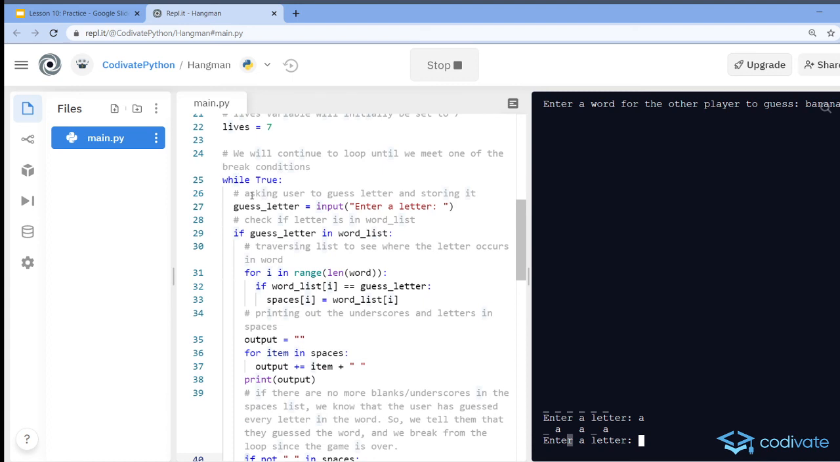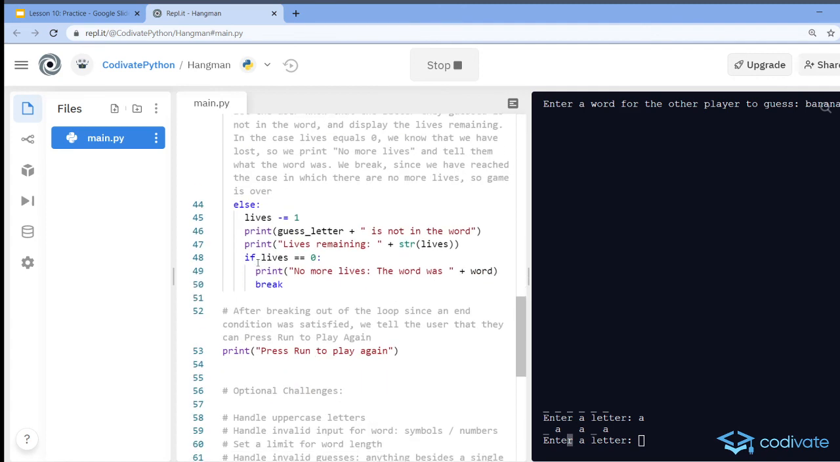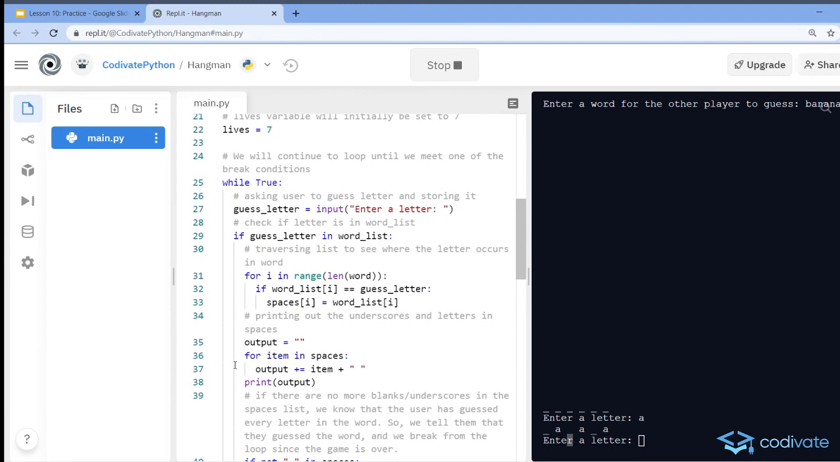Now this else lines up with this guess letter in the word list. Else is if I get it wrong. Well, there's nothing here, so what do I do next? We have to remember, this is a while loop, so we go back up to the top, and it's going to ask us for a letter.